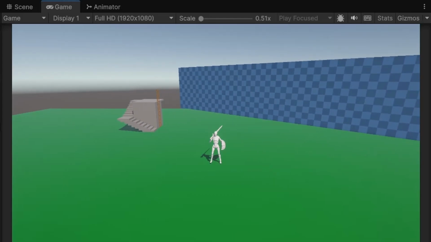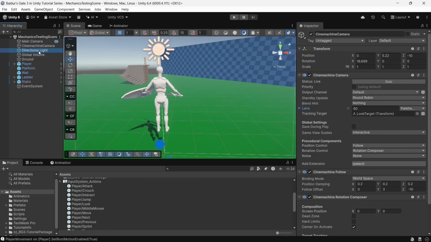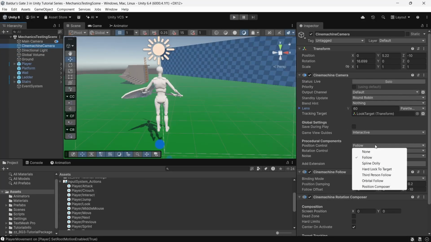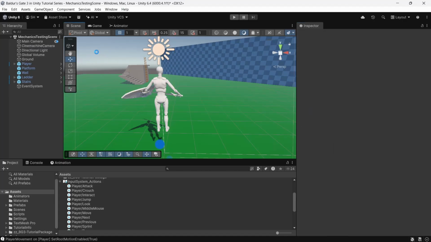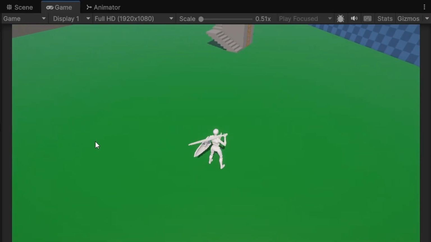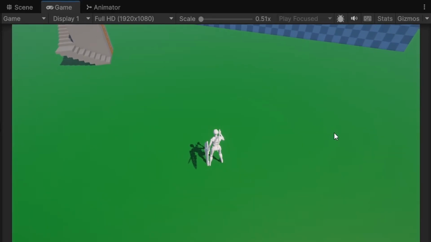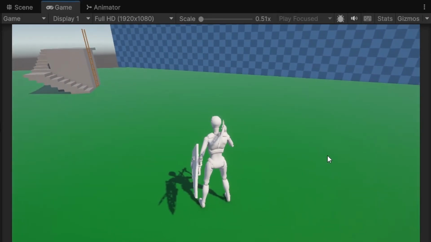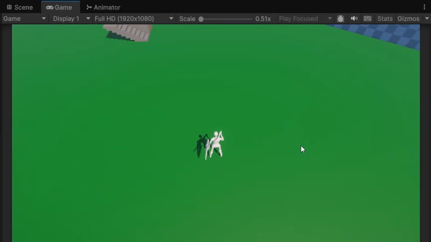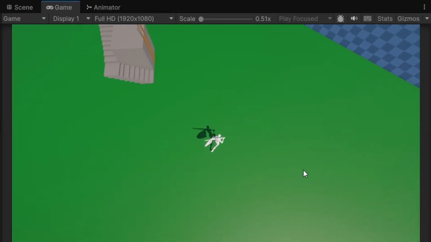I'm an idiot, and in the Cinemachine camera, we need to remember to change this follow to be an orbital follow. Otherwise, this whole system doesn't work. Now that we've changed that, we should be in business. Okay, now when I click the middle button and move my mouse around, it is working, and when I scroll the middle wheel, we are getting some zoom. That's pretty exciting. We can zoom way out and get a pretty much top-down view, which is pretty cool.